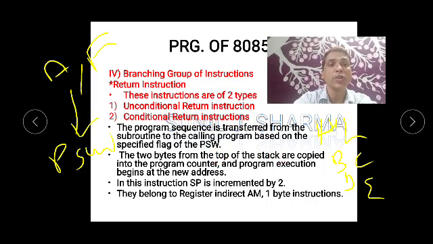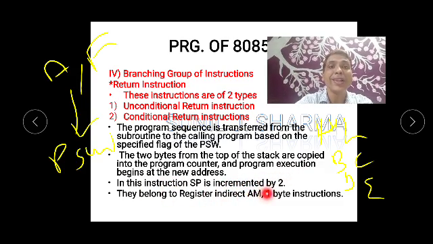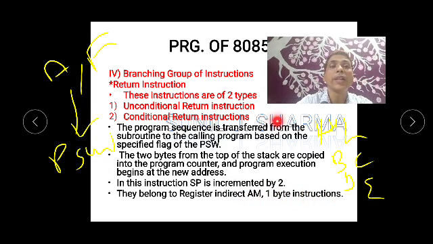The 2 bytes from the top of the stack are copied into the program counter. At the program counter, execution begins at the new address. In this instruction, stack pointer is incremented by 2. They belong to register indirect addressing mode. All the instructions are 1 byte. Now don't worry, right now it means it will come to the main program, from the subroutine to the calling program or to the main program.